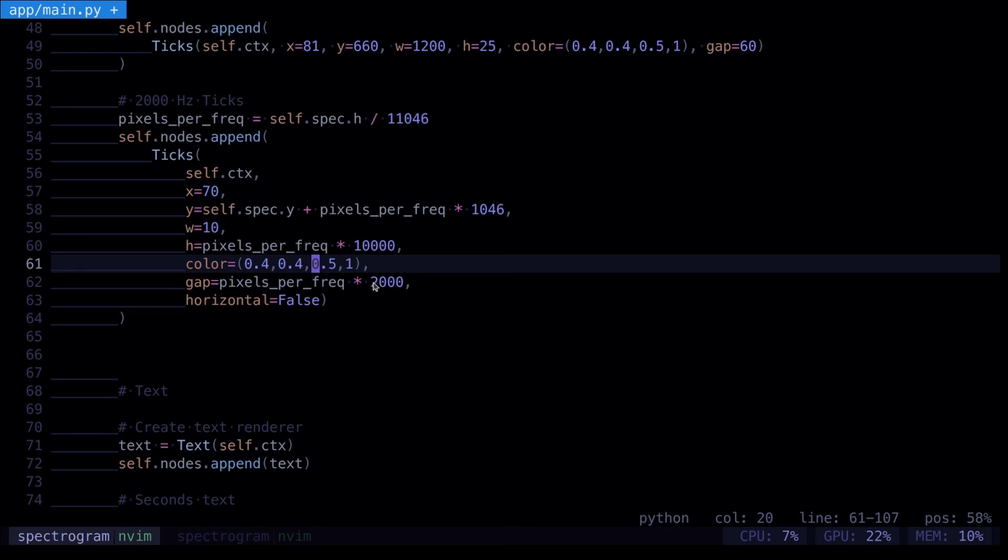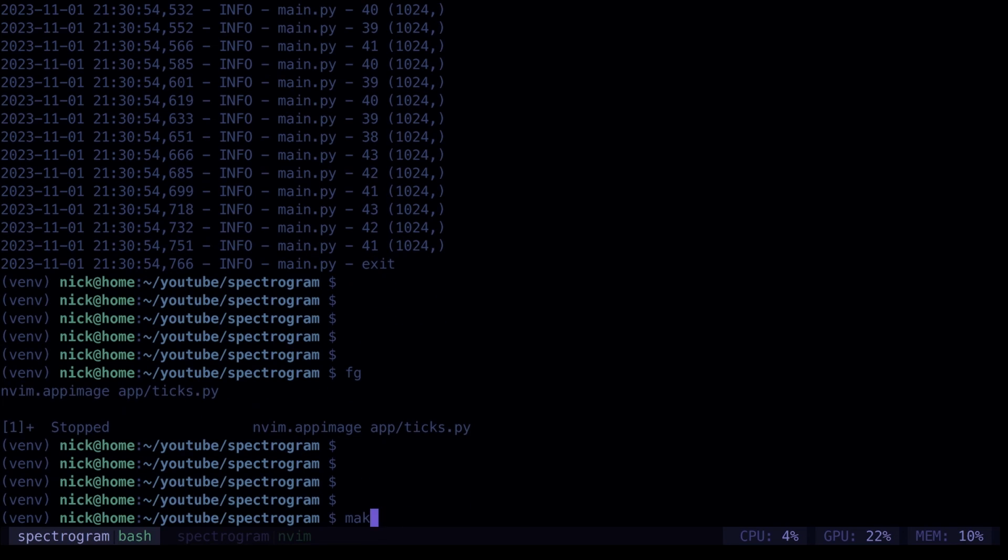And then the gap is for a range of 2,000 of these frequency pixels, which basically means that we're going to have one tick every gap of 2,000 frequencies. So we're going to have 0, 2,000, 4,000, 6,000, 8,000, 10,000. They're the only ticks we're going to have. Sorry, I'm not very good at explaining things. Anyway, that should work for us straight away.